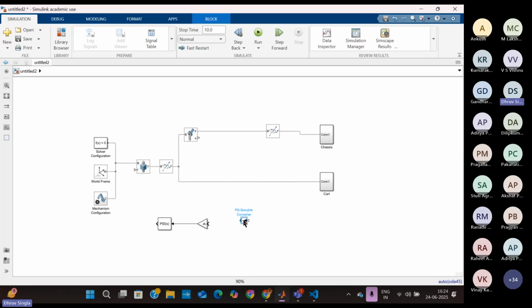I rotate it. Now I connect the position output coming from here to this, and then connect the other end to the gain multiplier. Similarly, now the output of the PID will be a Simulink signal, and if I try to connect it again, it doesn't connect. So can you now tell me what type of signal converter I want? PS to Simulink or Simulink to PS? What type of converter will I now need to connect the PID to the force end of the prismatic joint? Anyone?